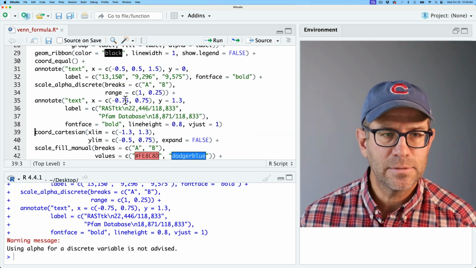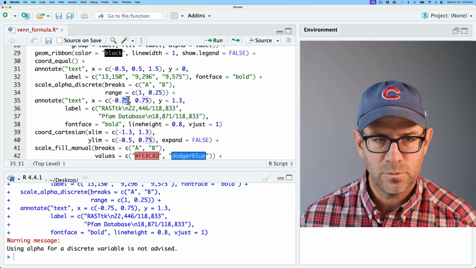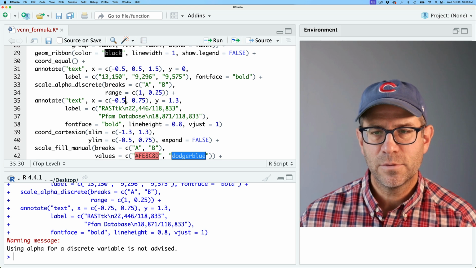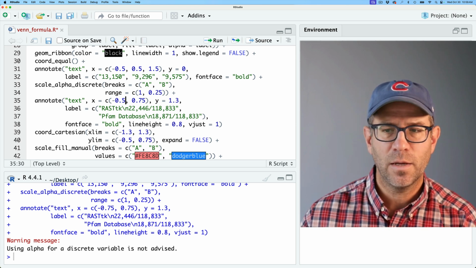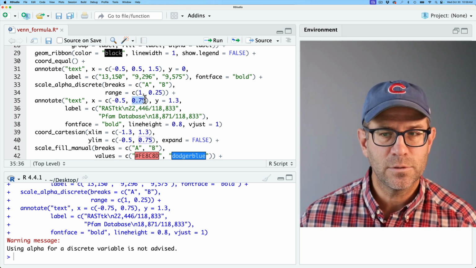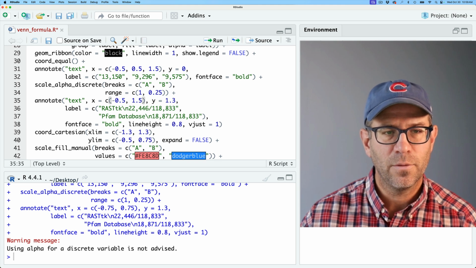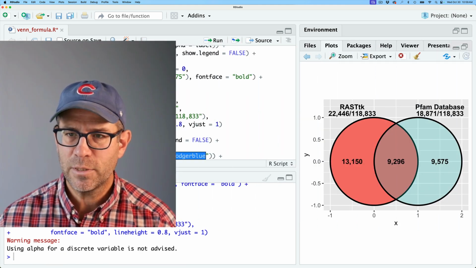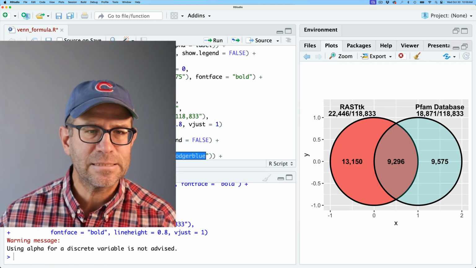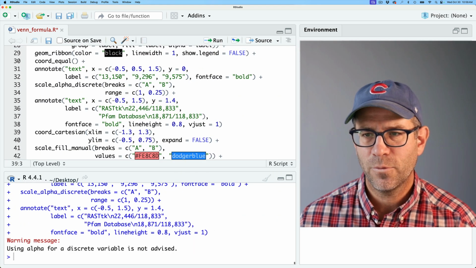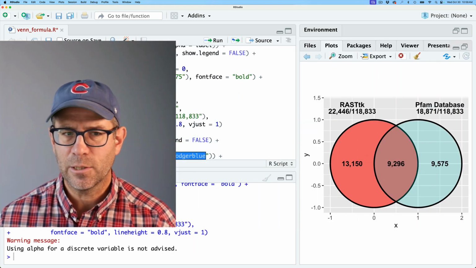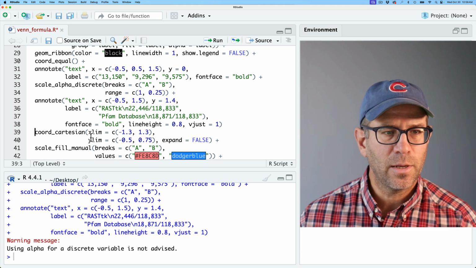And so maybe instead of 0.75, let's go ahead and do negative 0.5. So it's going to be centered at negative 0.5. And then we could also do 1.5 on the right. And I think that is pretty good placement. Maybe things could be moved up just a smidge. Let's do 1.4. Yeah, I like that. That looks pretty good. And now we can start bringing other things back in.